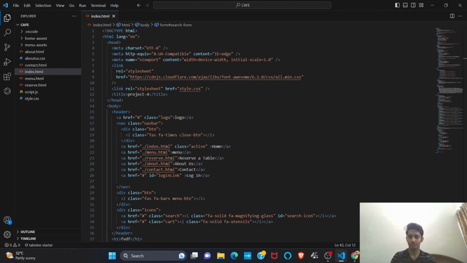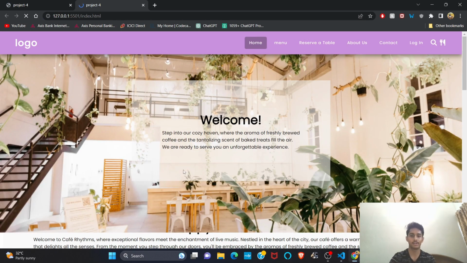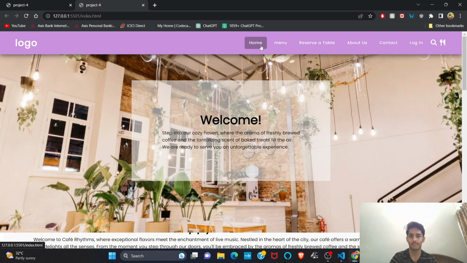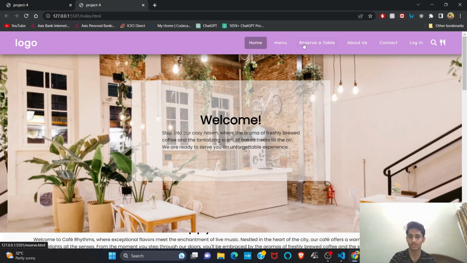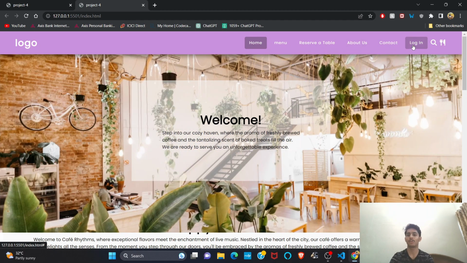So let me show you the output once so that we can show you what kind of website we are thinking about. So here is our output. Here we have the navigation bar and we have the options over here such as menu, reserve a table, about us, contact, login, search and the cart option.